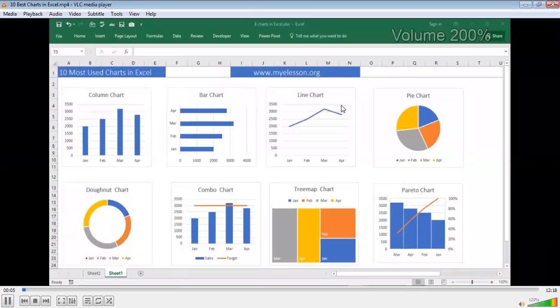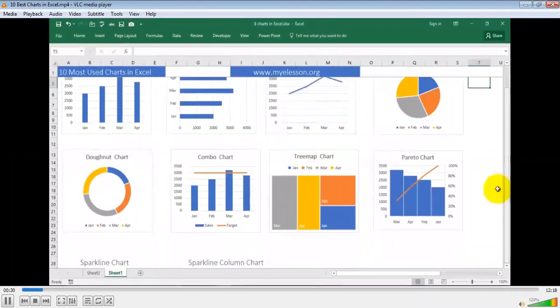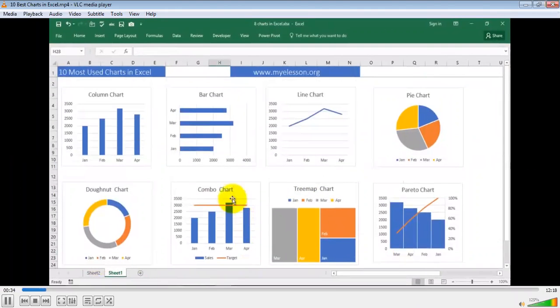In this video, I'm going to tell you how to make the 10 most used charts in Excel. Yes, in one video, you will learn how to make the 10 most used charts in Excel. We'll start with the column chart, bar chart, line chart, pie chart, donut chart, combo chart. This is where it starts getting interesting. Combo chart, tree map chart, Pareto chart, and in the end, I'll tell you how to make a smart line chart and smart line column chart.